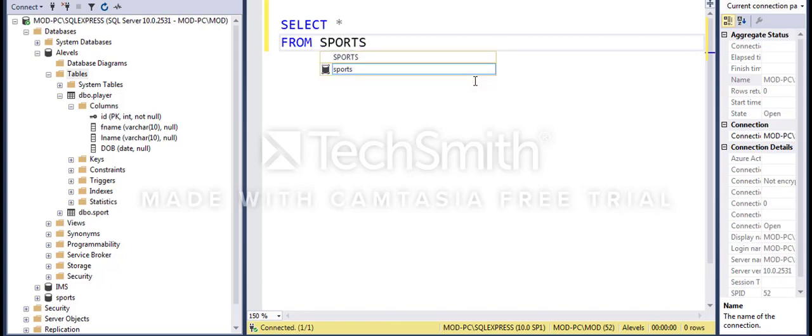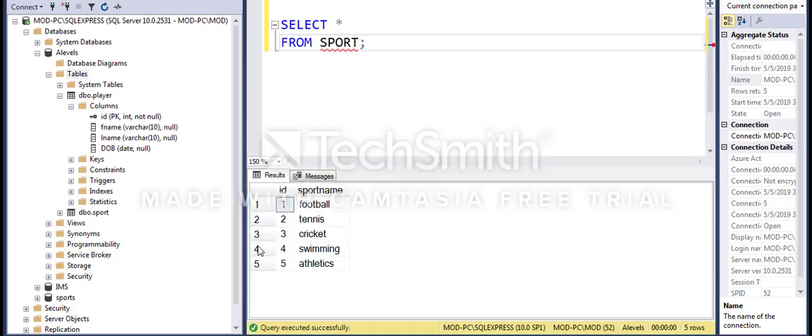Was it sports or was it sport? What was the table name? Yes, it was sport, right? It was not sports, it was sport. So select star from sport, and if I execute, you can see that the server is returning all the values. 1 is football, 2 is tennis, 3 is cricket, 4 is swimming, and 5 is athletics. So all the values have been added to our table.